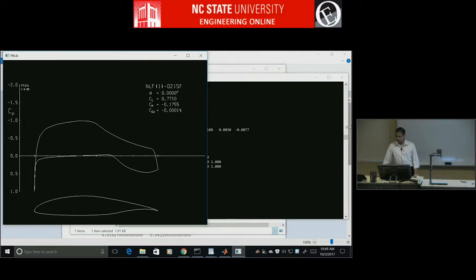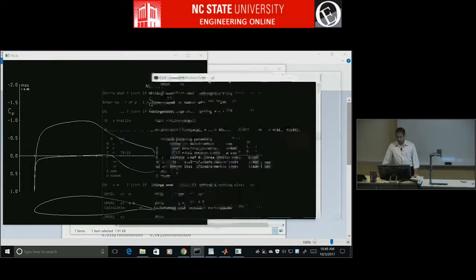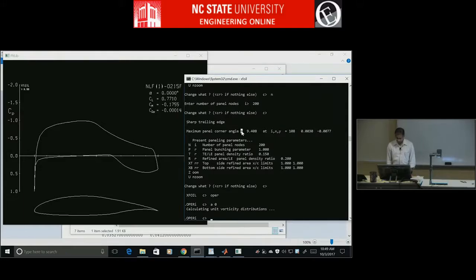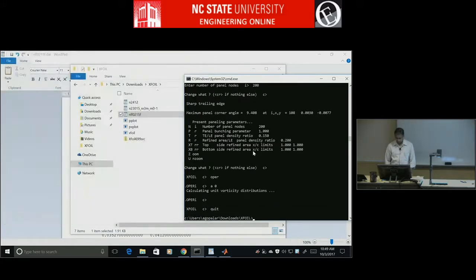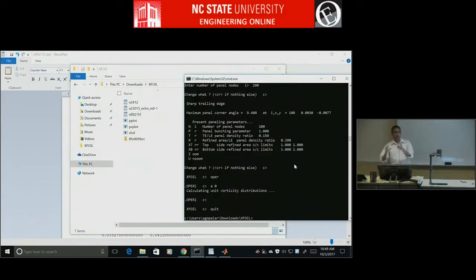So we can create a script file in which we copy all those commands, and the first time you do that, you can go into xfoil, and as you're typing a command, you can put that command into the file. So let's do something like that.